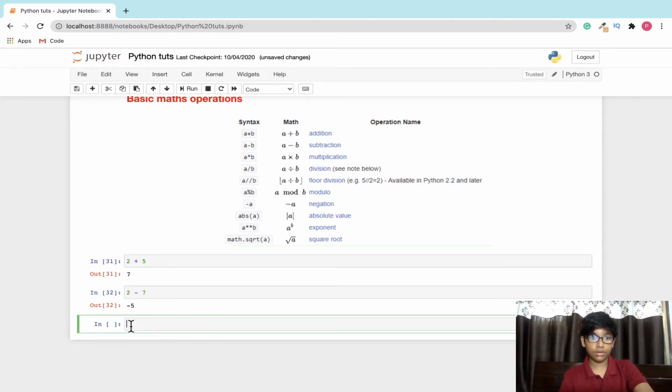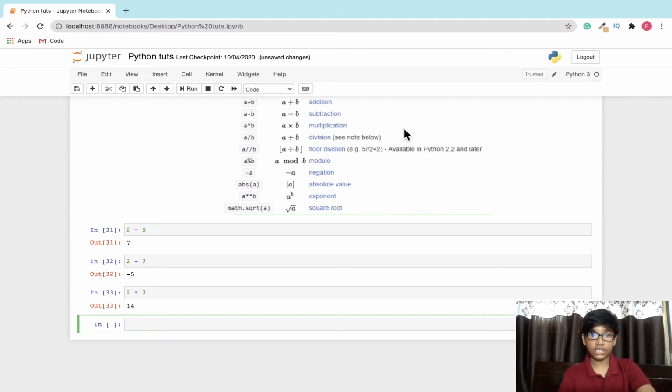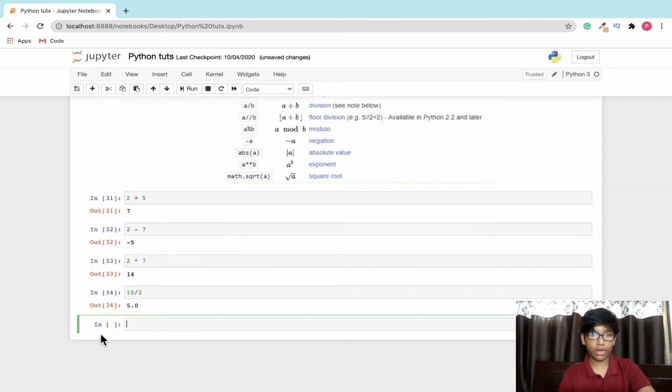Next is multiplication, which is also easy. For example, 2 star 7. If you run it, you get 14. Next is division. To divide any number, we just give a number, for example 10, then a slash and another number, 2. 10 divided by 2 is 5.0.